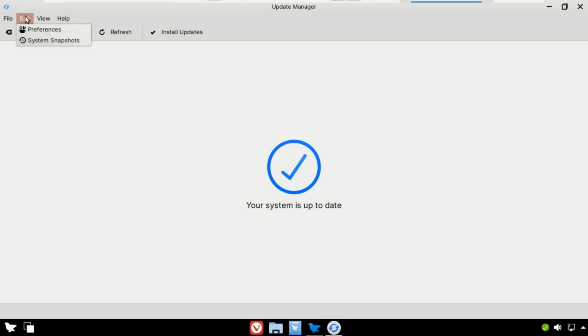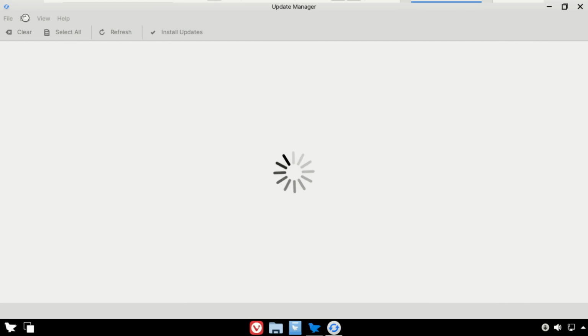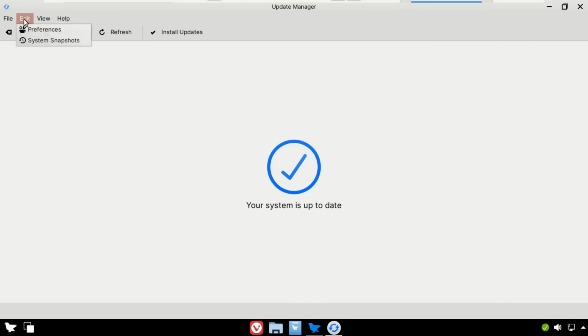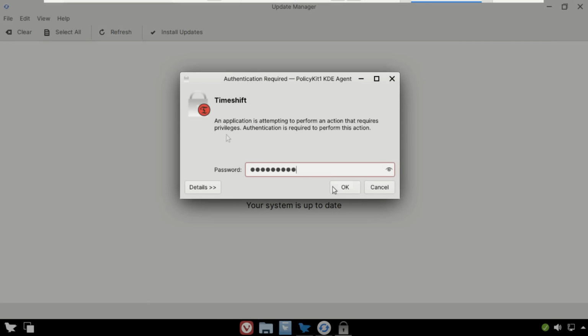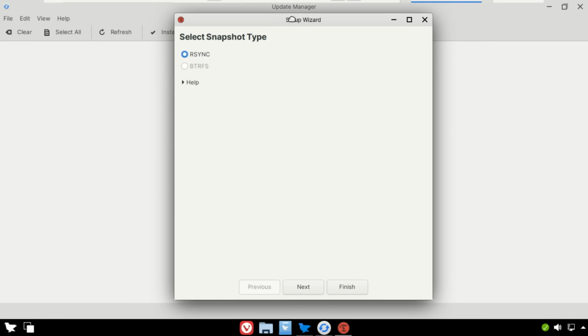And for peace of mind, Feren OS integrates system snapshots. This means before any major update, you can create a restore point. If something ever goes wrong, you can roll back your system to a previous working state. It's a safety net that's perfect for new users and anyone who just wants a stable, worry-free Linux experience.